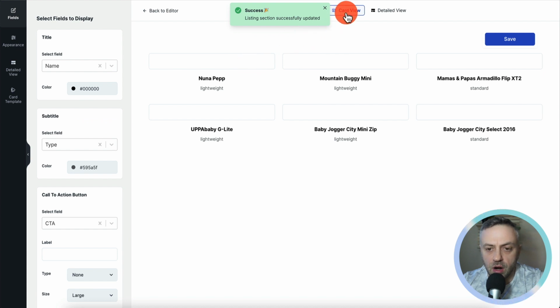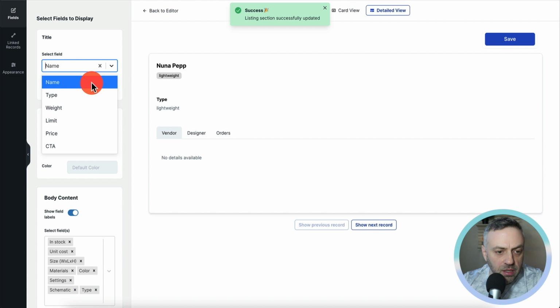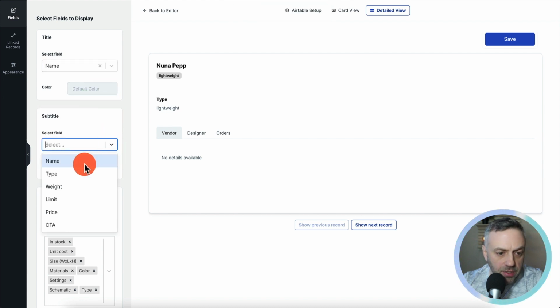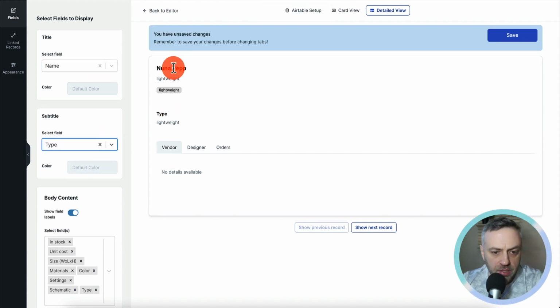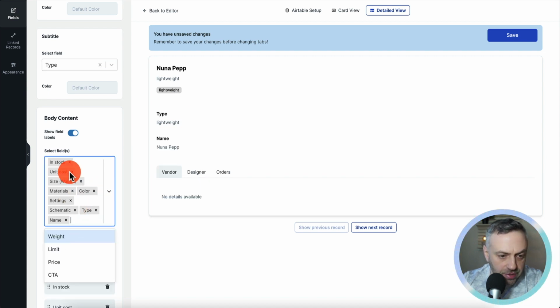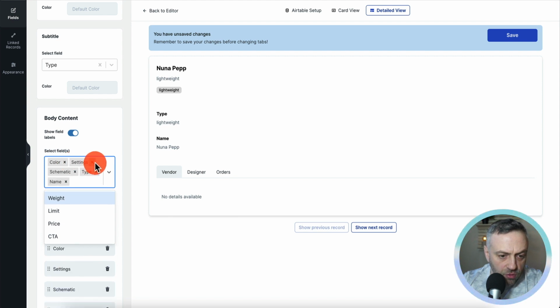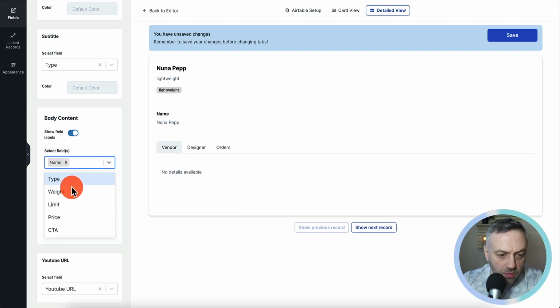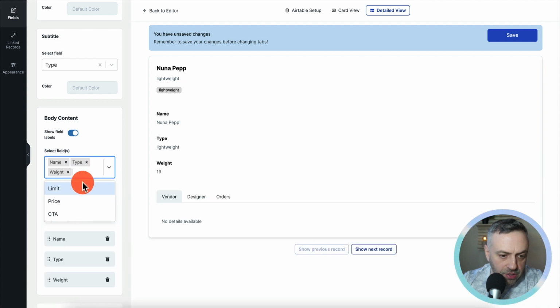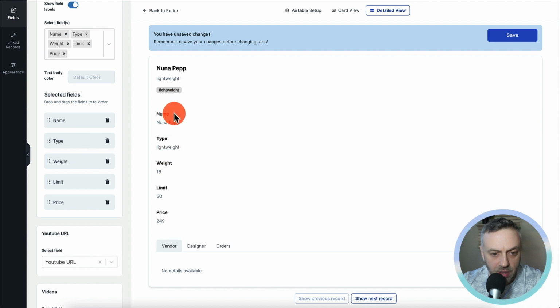Now, you also have the card view, the detail view here that you can go in here. And you can say, well, the title is going to be name. Subtitle is going to be type. Right here, we have the name, the title, the subtitle, type, name. And then you have some body content, which you can actually pick using just your fields, right? So I'm going to remove these old fields here. I'm going to remove all of this. And I'm going to say I want name, type. I'm just going to have everything, limit, price, without CTA, right? And that way it's going to display all the details.